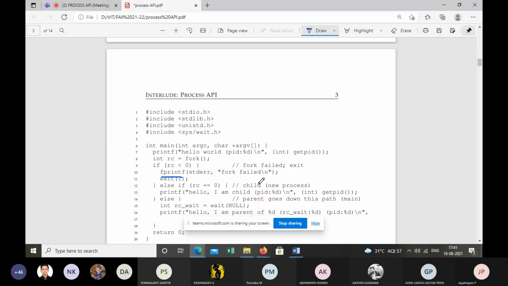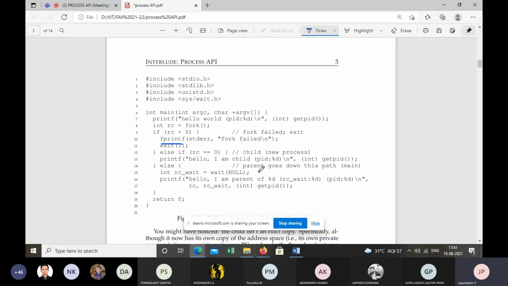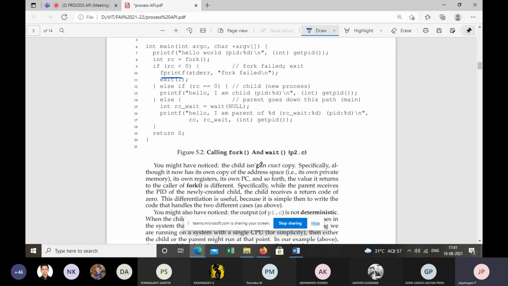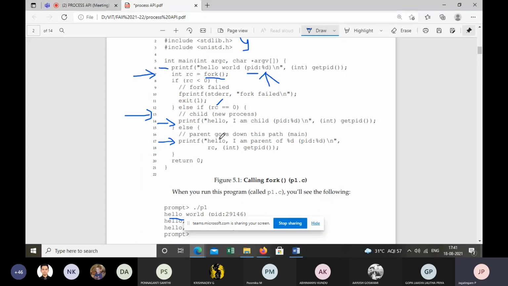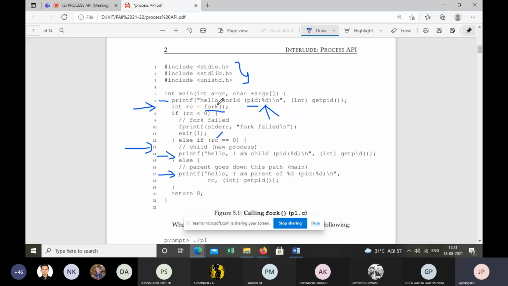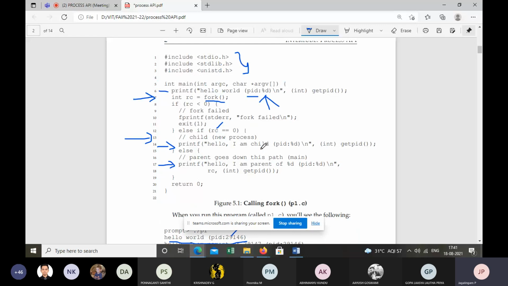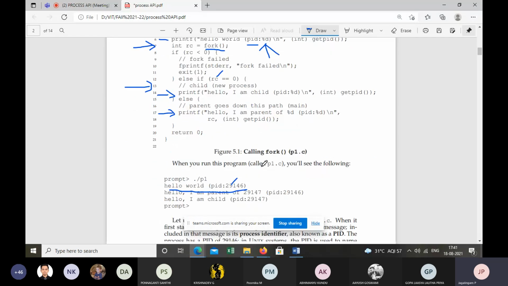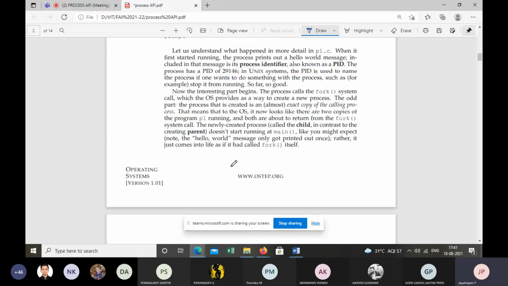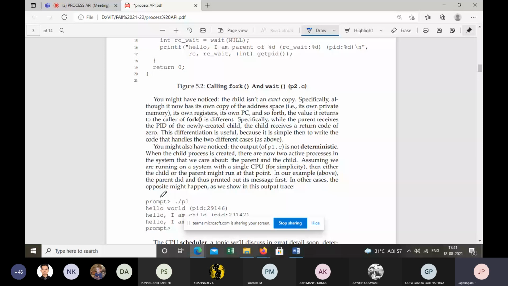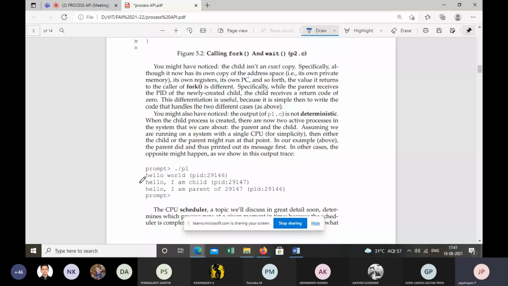Yes, sir. Fine. So if you look at this output, the code is the same. In this page, the output is that first it is going to print the first printf statement, so you have hello world and the process PID, and then line 17 is printed, and then line 14 is printed. But under a different scenario, the output will also be like this: hello, I am child, and then the parent is printed. Okay.